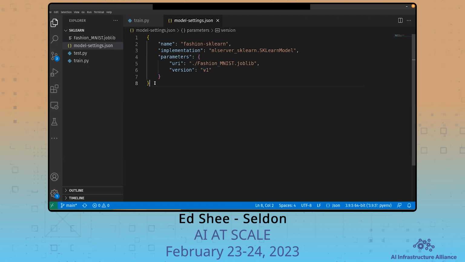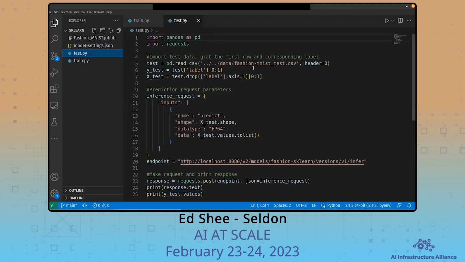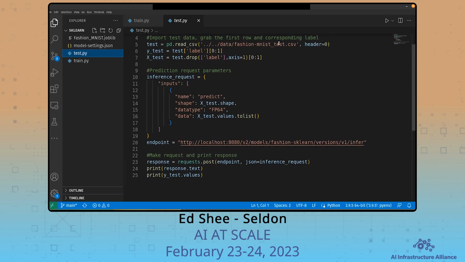Now that's all I need, right? Once I've got that model settings file, I can run MLServer, and it will go, okay, cool, brilliant. I'm going to pick that model artifact up, turn it into an API that's now ready to accept gRPC and REST traffic. And actually, we can test that really quickly. We'll just use this very simple test script. You can see I'm pulling down the test set from the Fashion MNIST data set, and then I'm going to build myself an inference request, and then I'm going to fire it off to my localhost, which is where that classifier is now running.